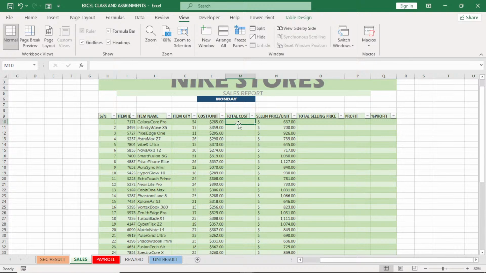Okay. Now the total cost is simple: it equals cost per unit times item quantity, or quantity sold. So that is the total cost.